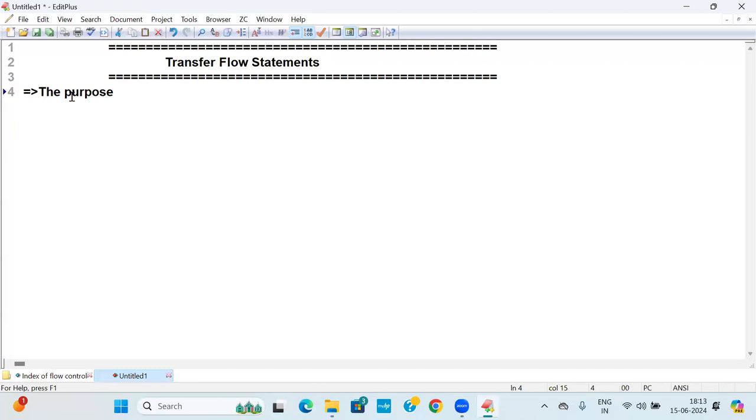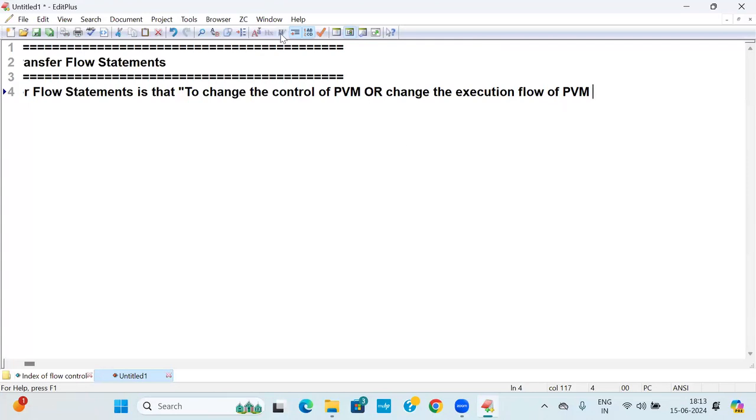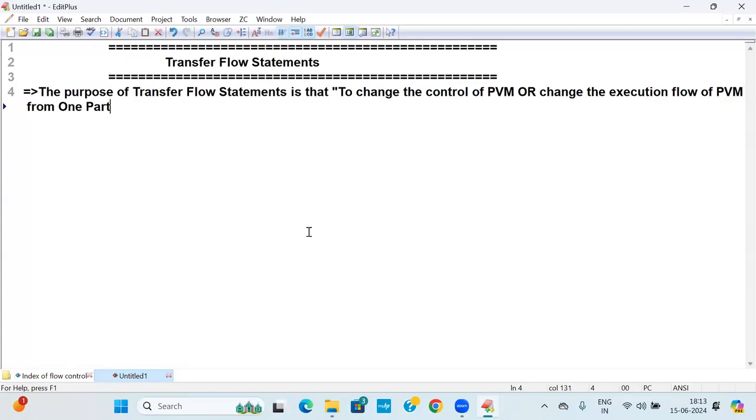The purpose of transfer flow control statements is to change the control of PVM, or to change the execution flow of PVM from one part of the program to another part of the program. For this purpose, I will use flow control statements. I'll show you the execution.